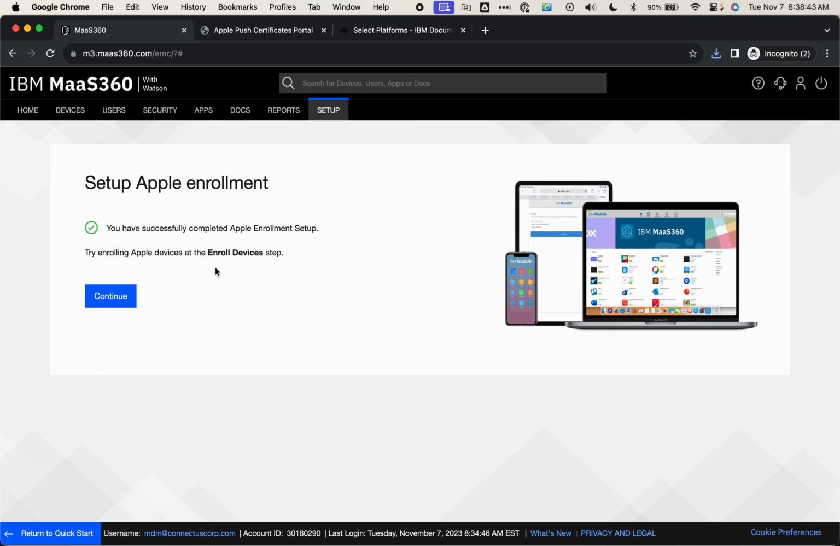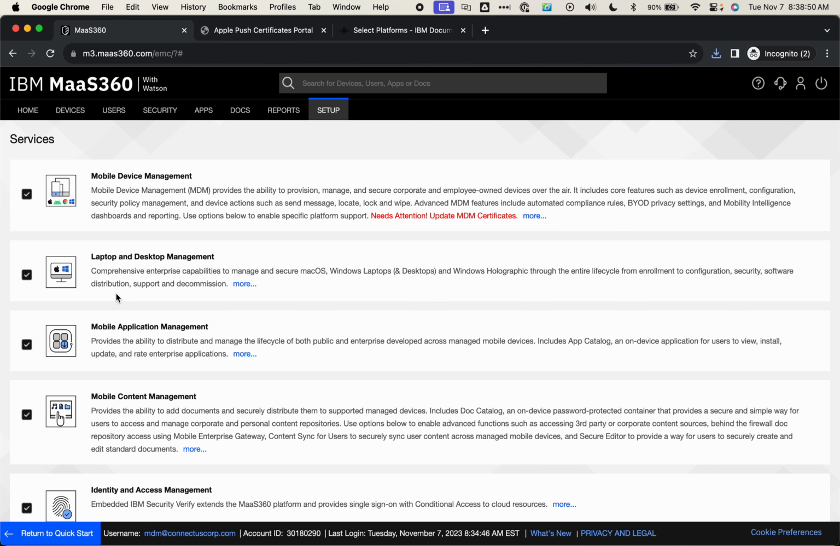The portal is going to take that information. You'll get some emails if you're the administrator logged in. And from here, you are now ready to start building out at least the portion of policy and different setup functions within the MaaS360 portal to start your iOS management project.